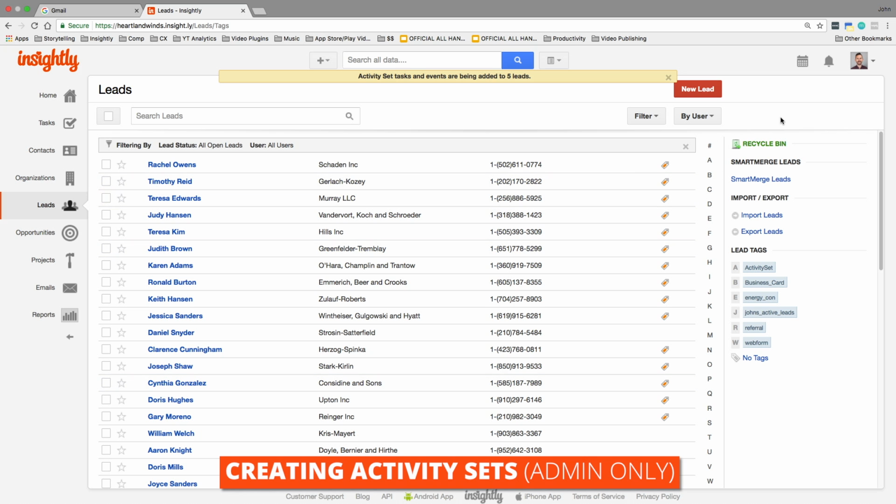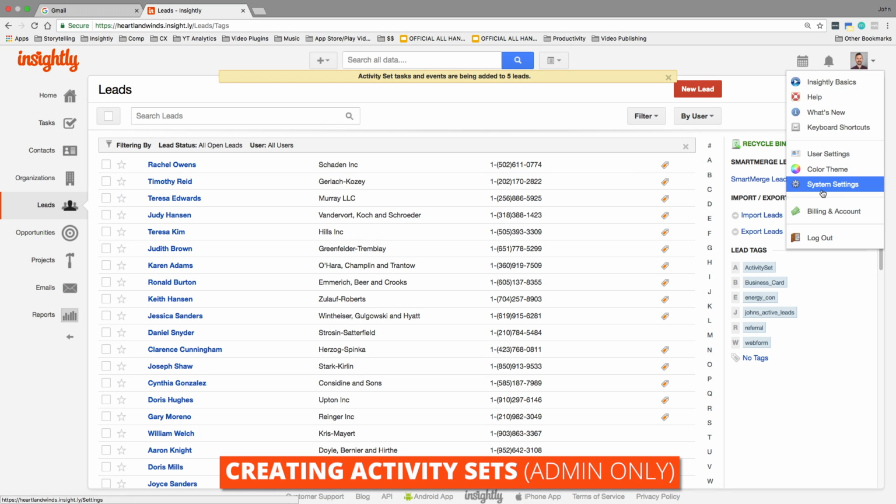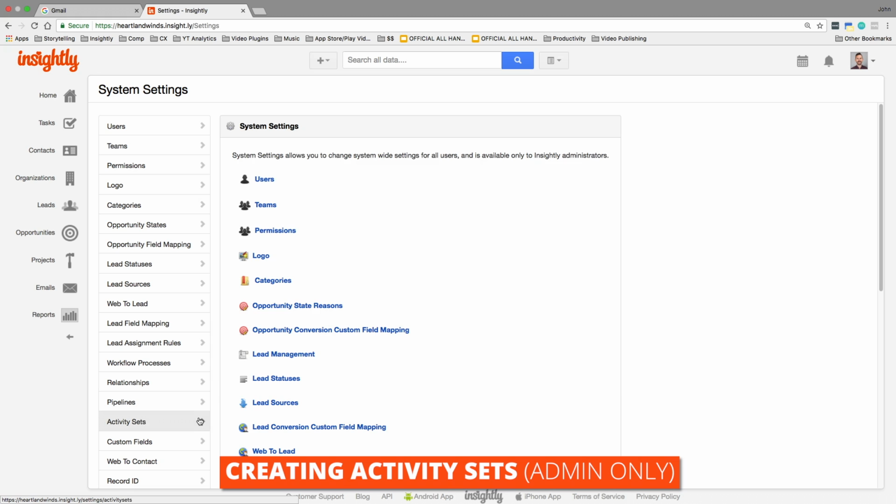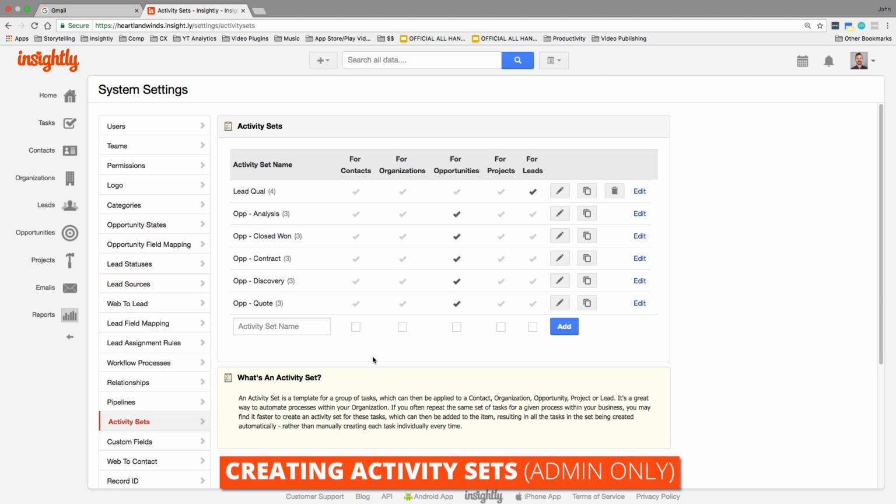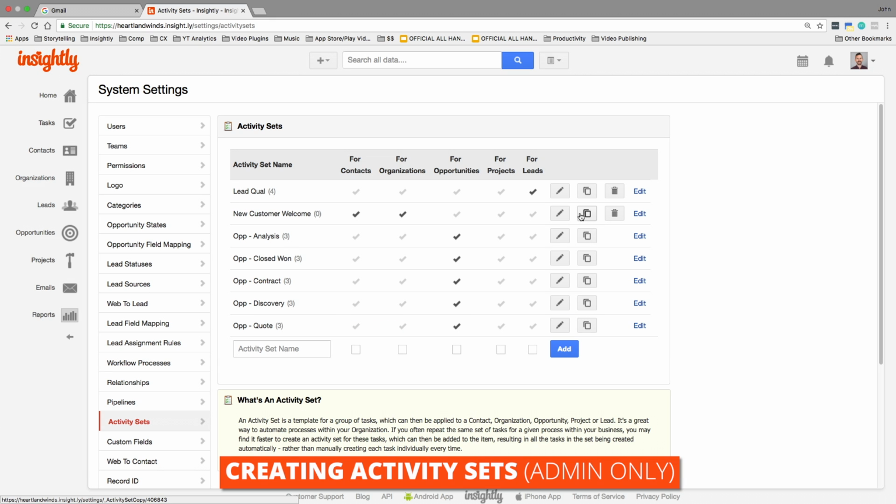So as an Unsightly administrator, you're going to go to your Profile menu and System Settings, and we're going to go to Activity Sets. All right, so let's create a new one. For example, a new customer welcome. Maybe this is a series of things that you do when you've signed a new deal and you want to make sure that the customer feels loved, and you can apply it for organizations or for contacts, depending on what kind of deal it is. All right, and there's our new activity set.